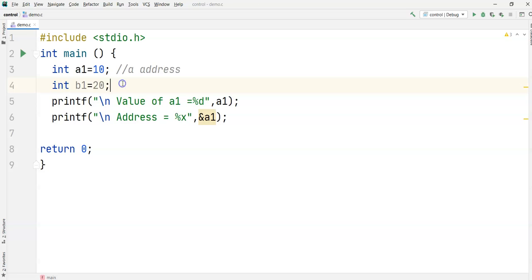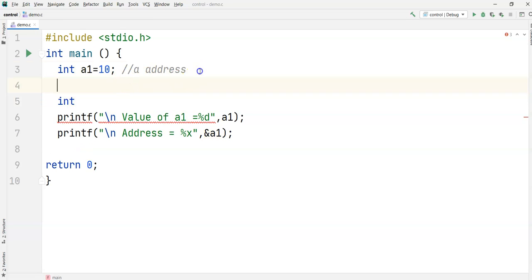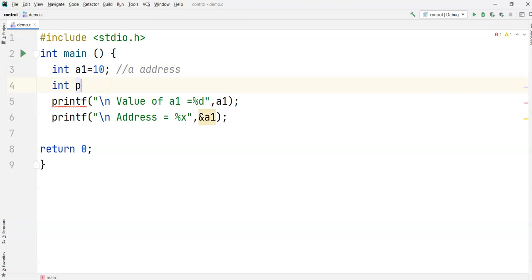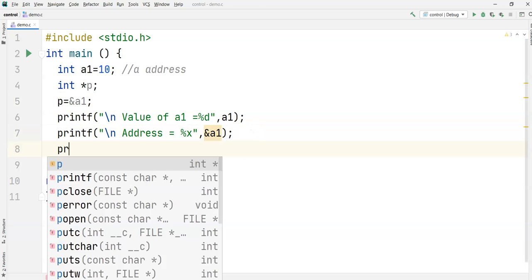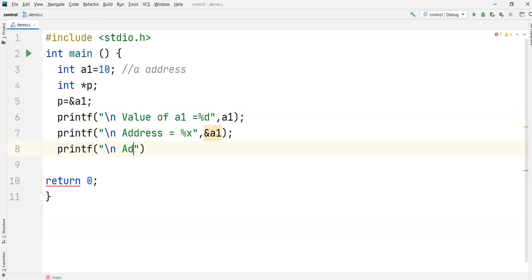Now I'll take another variable, int *p, and this pointer p = &a1. So the address of a1 is stored in p. Now I'll say printf("\naddress of a1 is %x", p). Since p is already storing the address of a1, I want to print p. So save this and run the program.